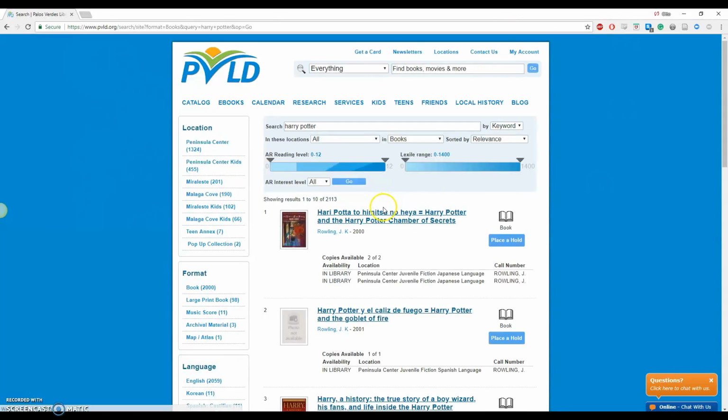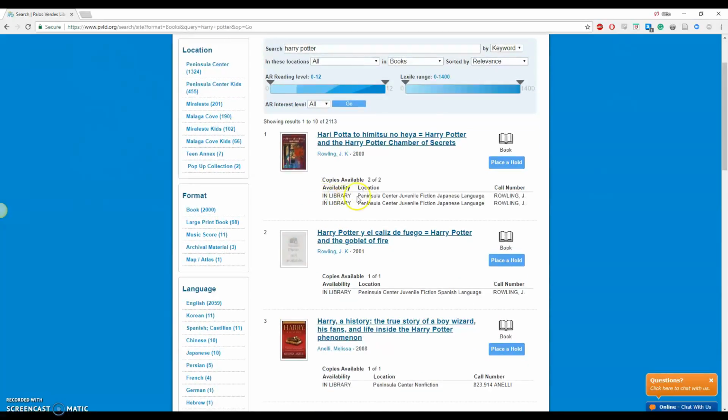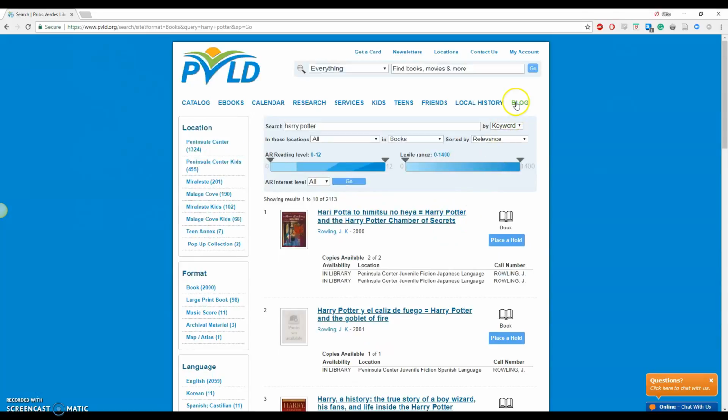And now it shows you everything that they have by Harry Potter. And it tells you right there if it's available and which location it will be available in. Because libraries have multiple branches, this actually lets you know if there is one. Remember how I said earlier you can sign into your account? Well, the good thing about signing into your account is that if you do sign in, you can place a hold on the book. So then when you go to pick up the book, the hold's already there immediately. So it makes it a lot easier.